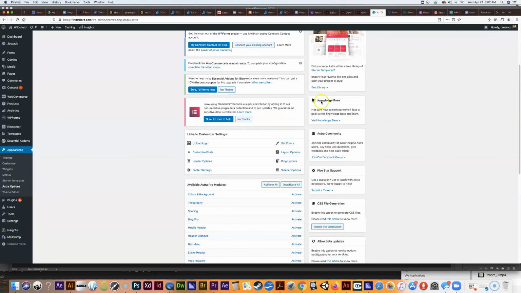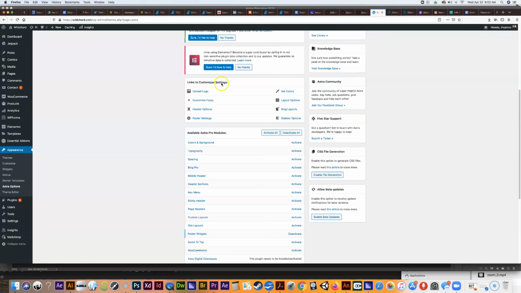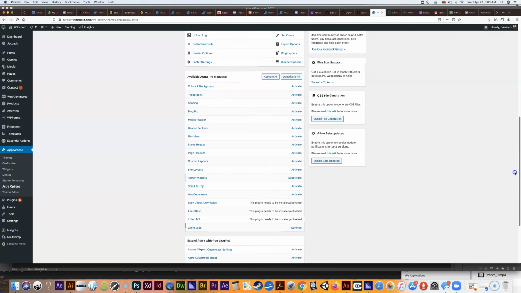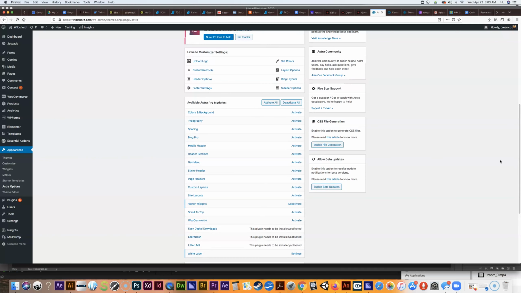And if we can't find it, then we go to the knowledge base. And if that doesn't work, we can even submit a ticket to those guys. But let's see what some of the options are. Link to customizer settings. Well, set colors, that's going to take us back to the page that we were just at. Upload logo, customize fonts, layout options, blog layouts. So that's not super helpful. Let's see, free plugins. We don't need extra plugins. We don't want pro modules. We want something that's already here.